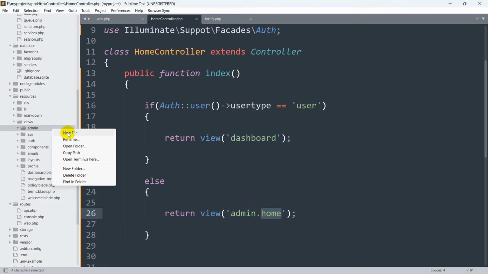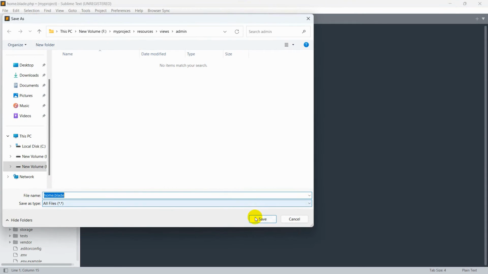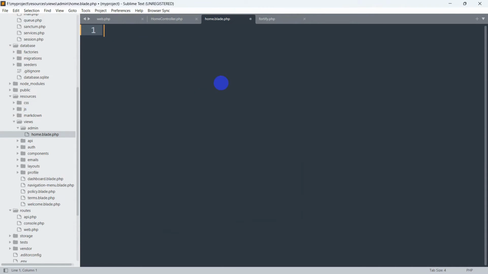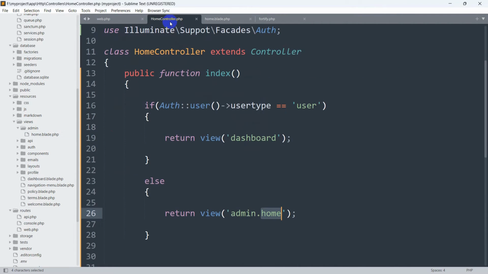So let me just right click, then click new file, and here we're going to say home.blade.php, Control S, then save. So over here, let me just say simple HTML, and in the body, let's say admin home. Let's save this.